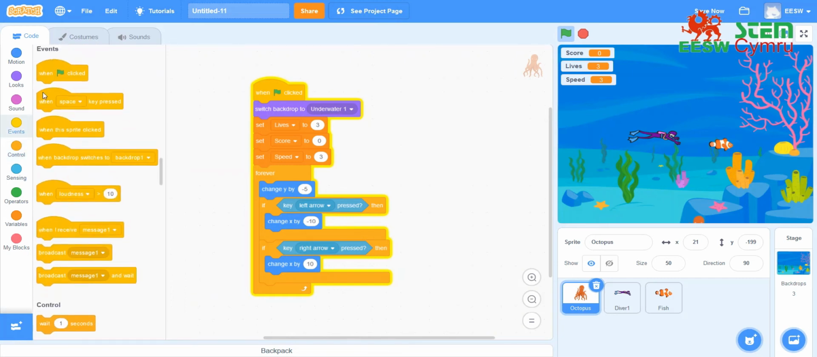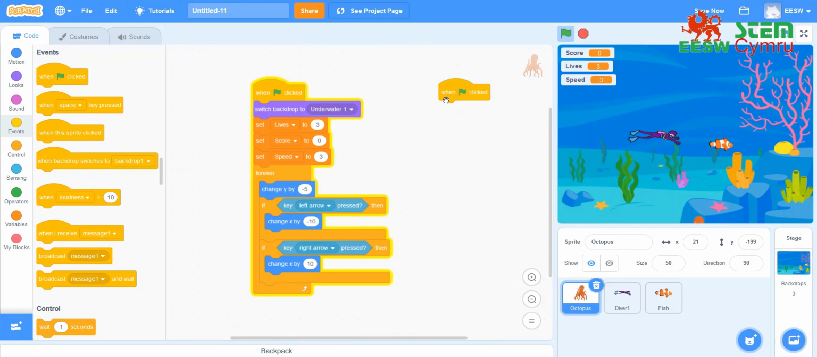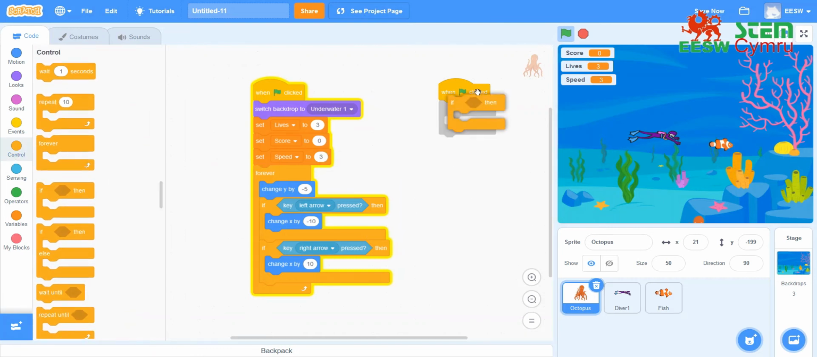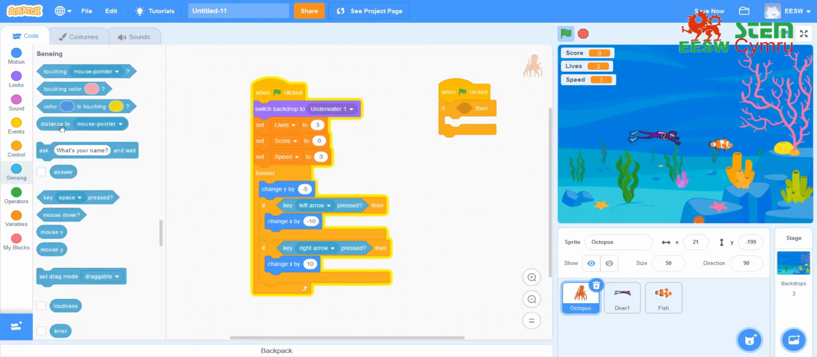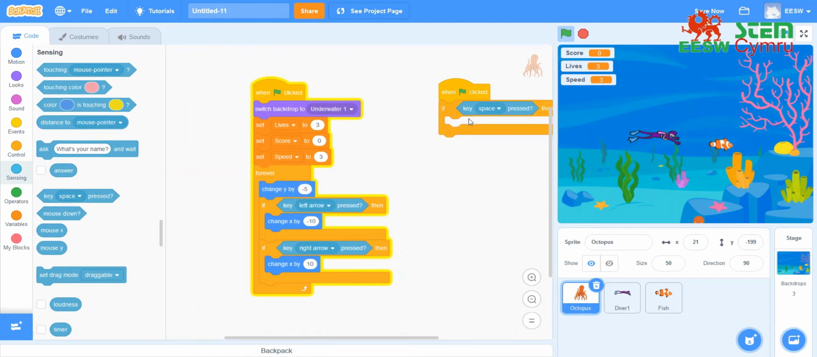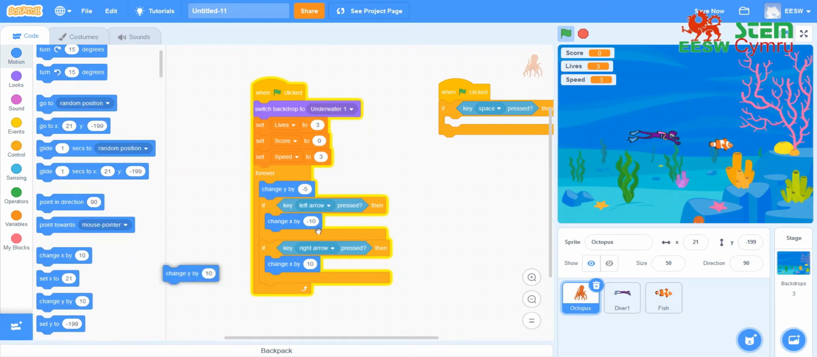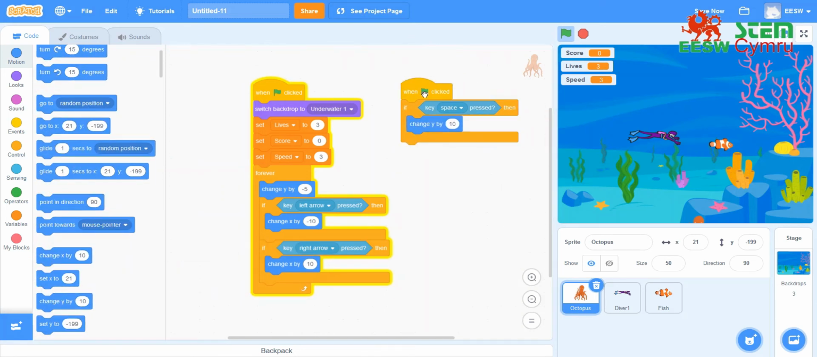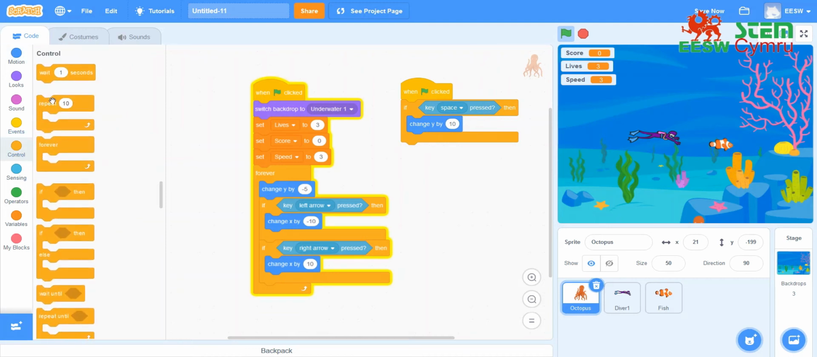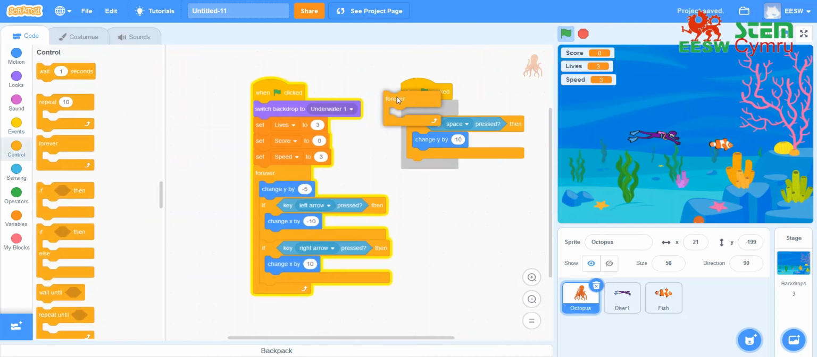So we're going to go to Events and we're going to take another when the green flag is clicked block. We're going to say if, sensing, key space is pressed, motion change Y by 10. That's going to move the octopus upwards. We mustn't forget to put that inside a forever loop so that it happens whenever we press the space key.